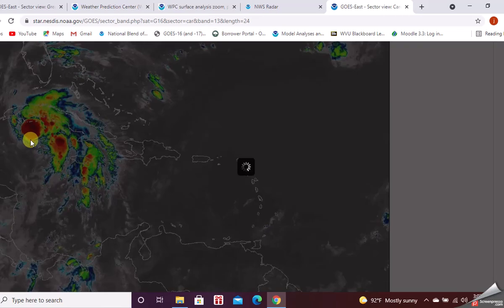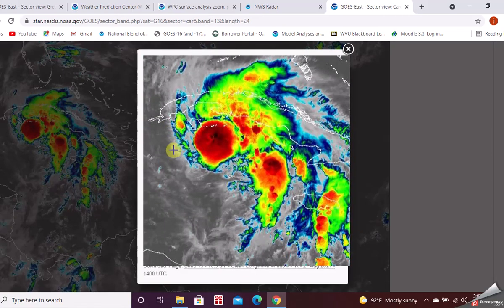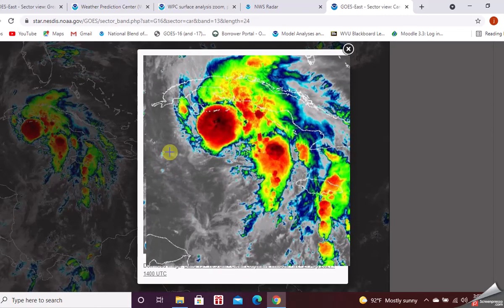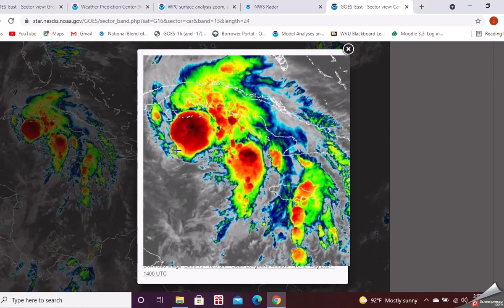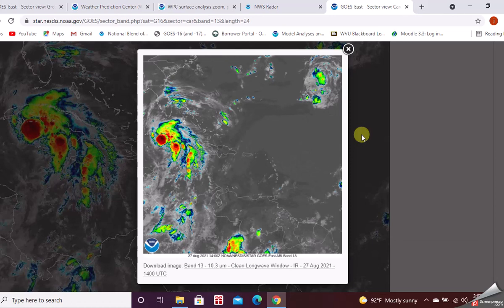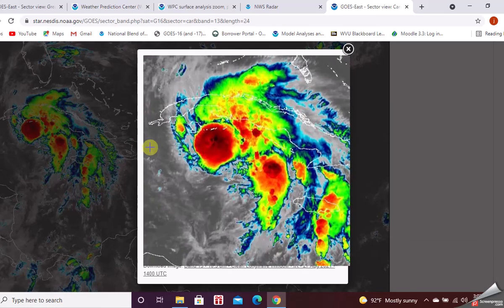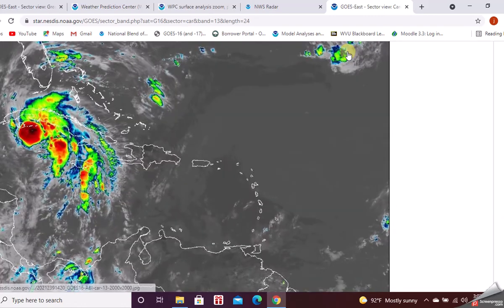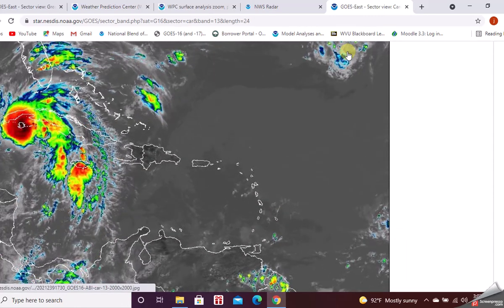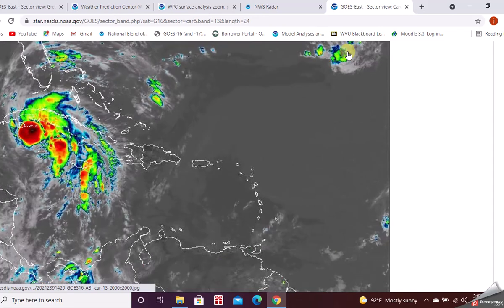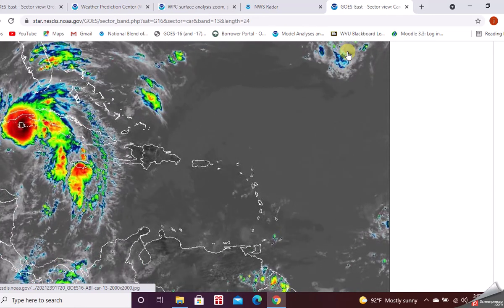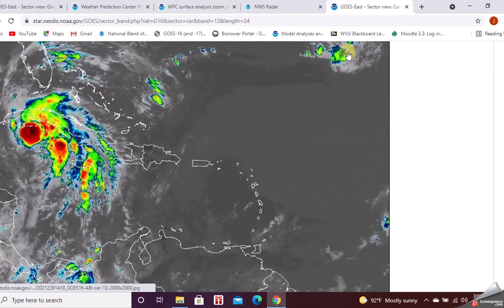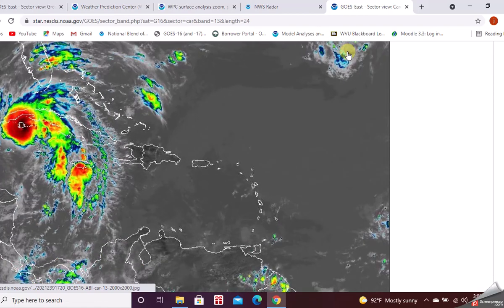Right now, there is no eye, maybe a little tiny one, but I would argue there's not even that. But a little tiny dot right there that might be the eye. So it's just developing, though. It's growing, getting colder, and the clouds are spinning around it. And once it gets into the Gulf of Mexico, it's going to have a lot of time over very warm water. Be interesting to watch.